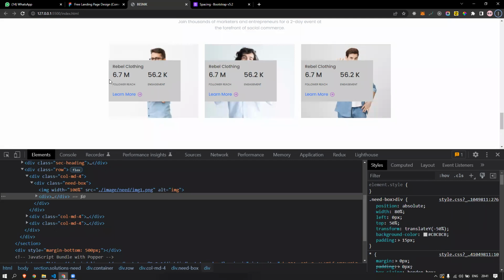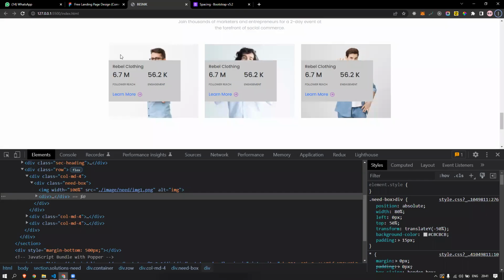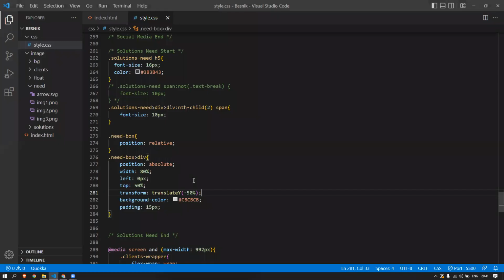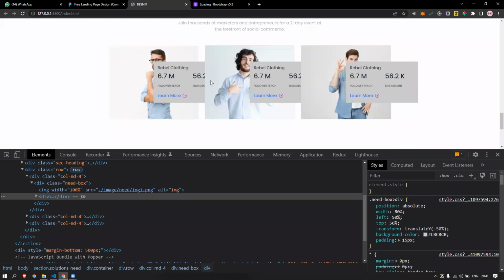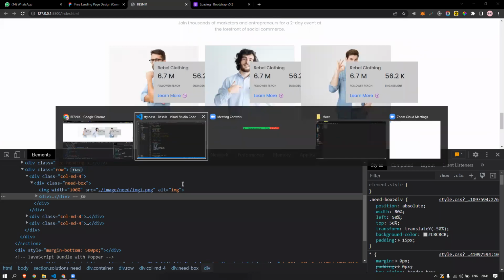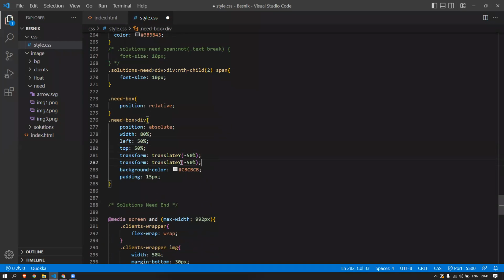Yes, sir. So to subtract this 50% of the box, we use transform translateY, because the axis is Y here, and we use minus 50 percent. If you want to make the change for left, set left to 50 percent. Now you see this is not properly aligned to the left side. So what should I do? This is the X axis, so I call transform translateX to make it centered, minus 50 percent.